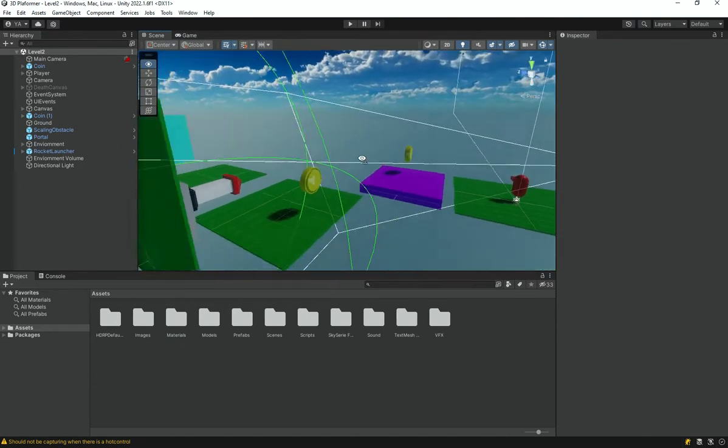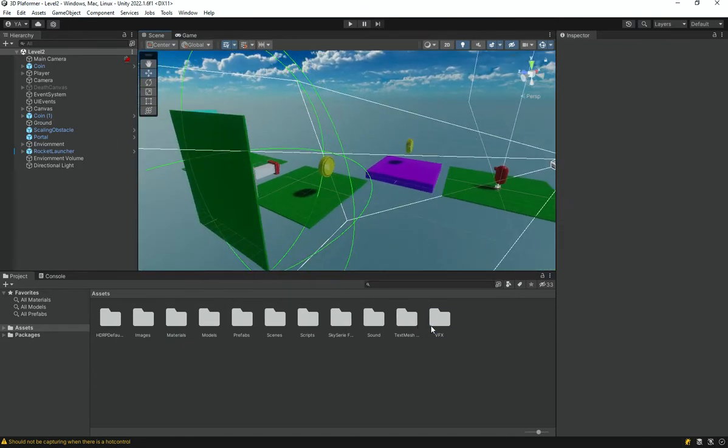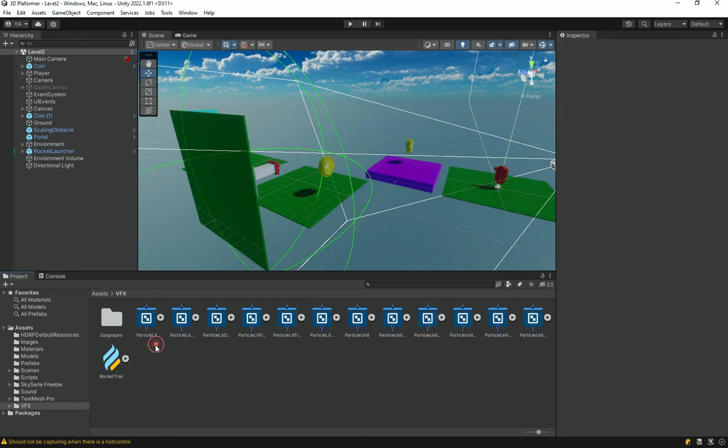So first of all, I have created a folder here called VFX, which happens to contain all of these assets that we copied from the HDRP when trying to make our particle system work, but it didn't actually work. So I have added another.